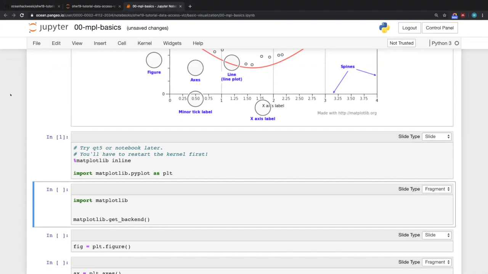However, the inline one is probably the best to save and share notebooks because it's just going to be a plain PNG figure. The other ones will either pop up a window or give you an interactive figure that will last as long as the kernel is active. Mind that every time you change the backend, you need to restart your kernel.